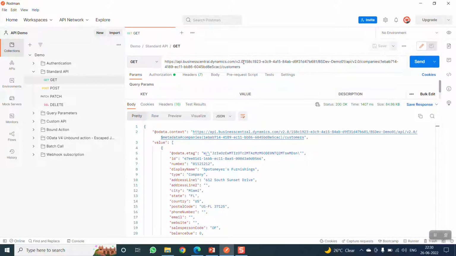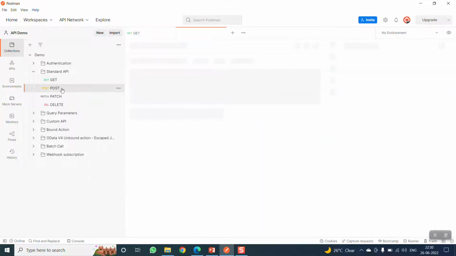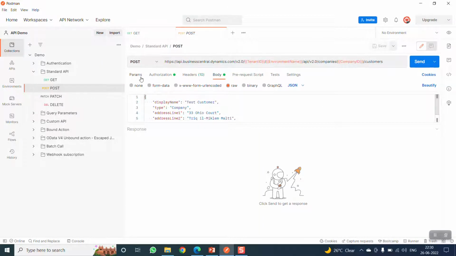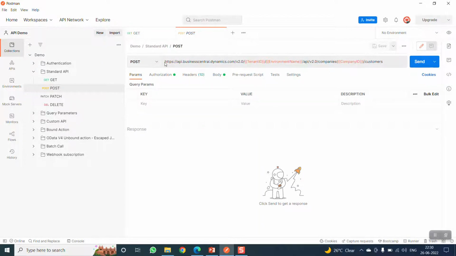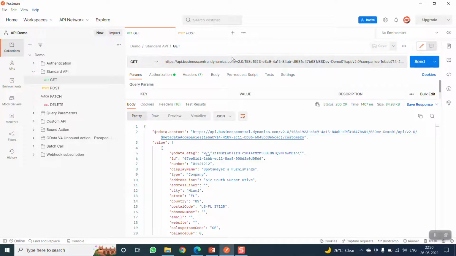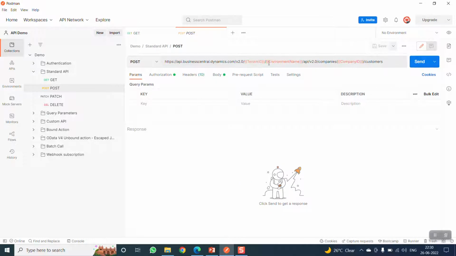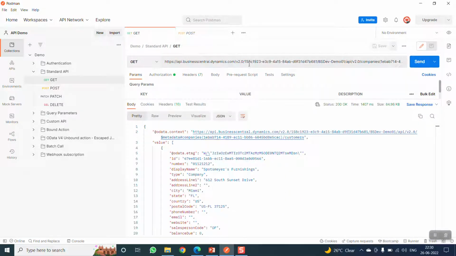For simplification purposes, I'll show you in the post. See, in my post, I'm just calling the same thing. If you notice here, it's a tenant ID, environment name, and the company ID. The same thing is there in the get, whereas here I have used variables, so I can use them here for your understanding.